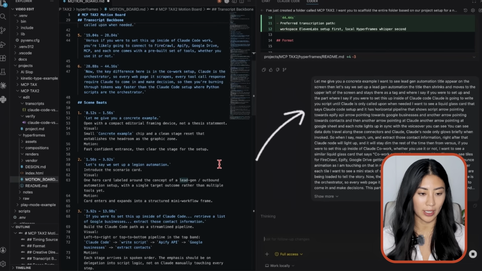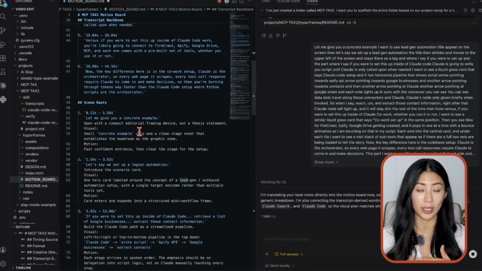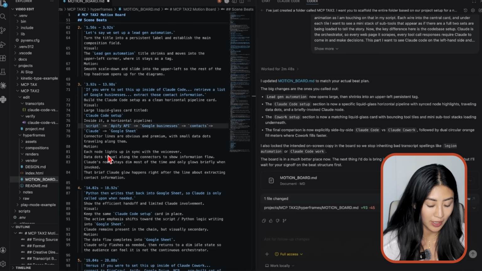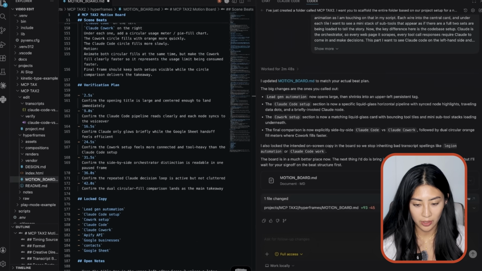That was a lot. It's me trying my best to illustrate a very abstract concept in an animated format. All I have to do is send that through, and it should update my motion board, and we can start working on the rendering. Okay, it's just updated the motion board. You can see here it interpreted everything that I said correctly, like the notes light up in sync with the voiceover. That looks good. You can start rendering.